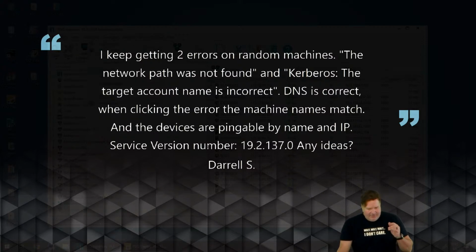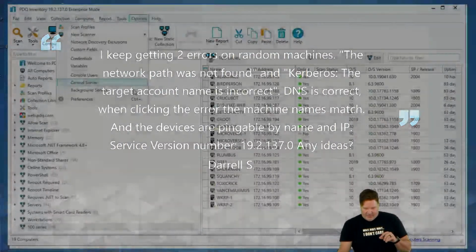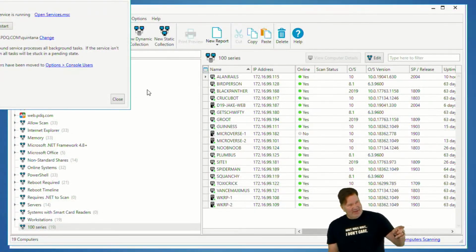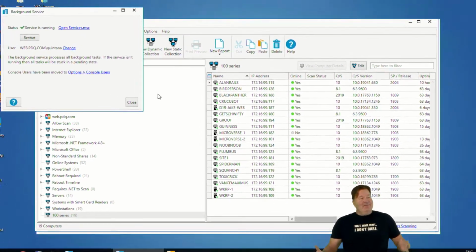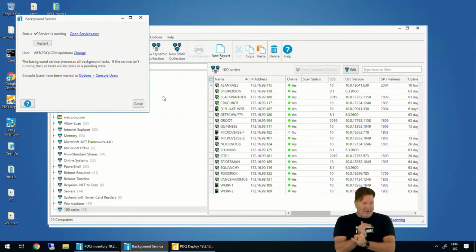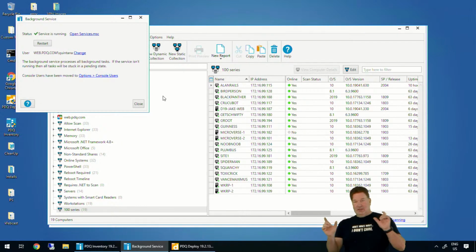First thing I would do is go take a look at your background service. I don't know, Josh, am I heading in the right direction on this? There's a couple of places. I would look at your background service and make sure both the services in inventory and deploy match. If you're doing fully qualified domain name in one, do it in both. Just make sure those match. That's the first place I'd look. Where would you go from there, Josh?